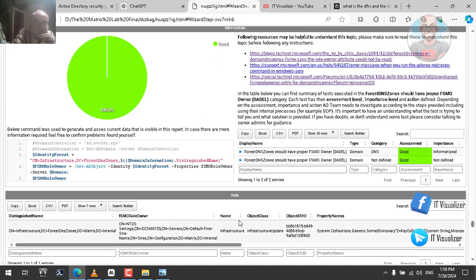If we go there, we will see this is the infrastructure of the forest DNS zone. This is the container of the infrastructure in the forest DNS zone partition. Here the owner is this DCSM0125, which is the FSMO role, or the infrastructure master, and actually has the 5 FSMO roles. Okay, so name infrastructure. We will see something here.